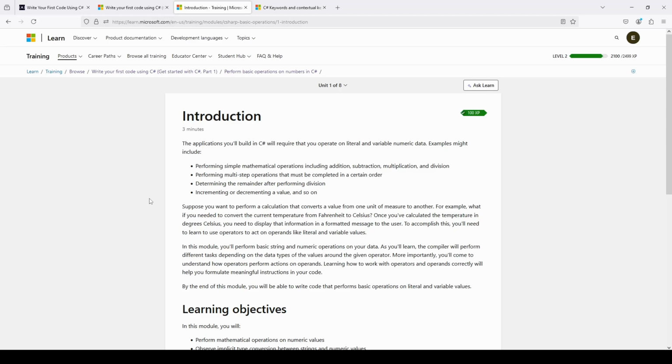Suppose you want to perform a calculation that converts a value from one unit of measure to another. For example, oh god, temperature conversion. Okay, suppose you want to go from Fahrenheit to Celsius. Once you've calculated the temperature in degrees Celsius, you need to display that information in a formatted message to the user. To accomplish this, you'll need to learn how to use operations to act on operands like literal and variable values. In this module, you'll perform basic string and numeric operations on your data.